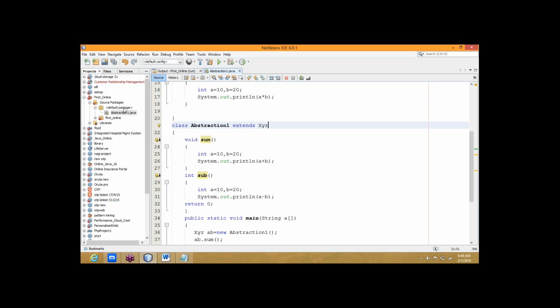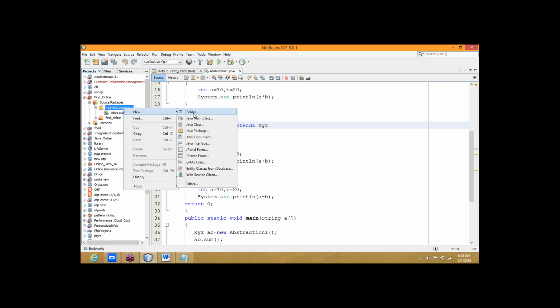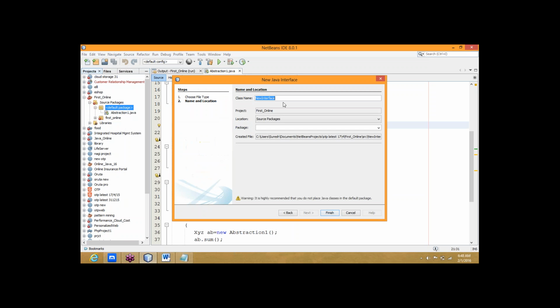Let us move to the interfaces. The creation of an interface is different. We do not create a Java class like that. We have to create a Java interface itself in NetBeans or Eclipse. Also, we have right-click, new Java interface. The interface name I am taking as inter1.